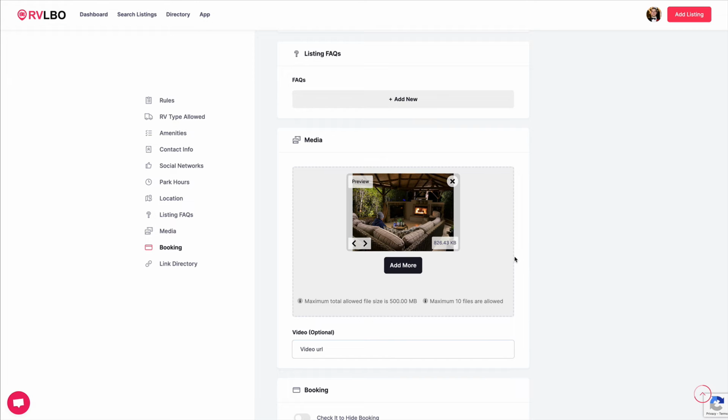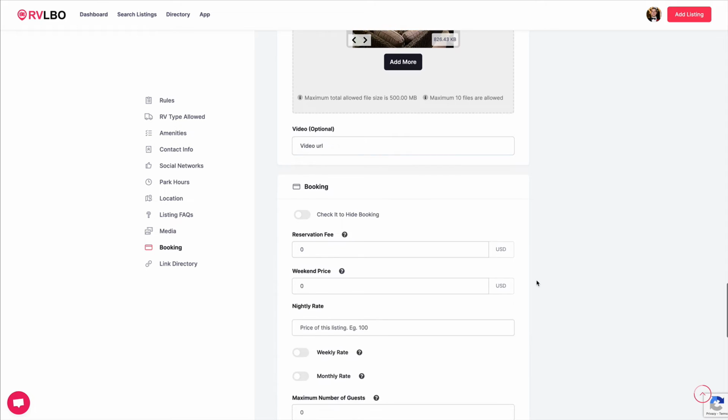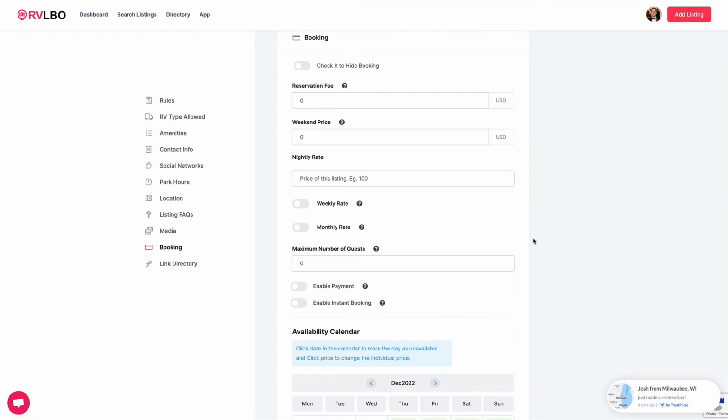I'm going to go ahead and add my image, and then scroll down to the booking section. This is where we can configure our pricing. So we have our reservation fee. Maybe your resort charges a fee and you want to pass it on to the renter, you can do so here. So we're going to enter $35.